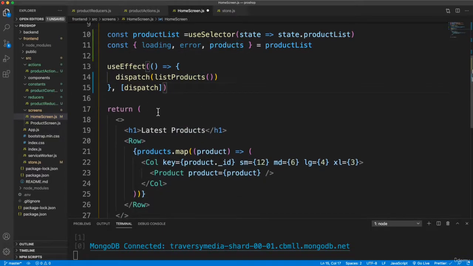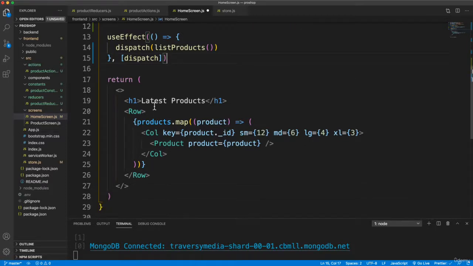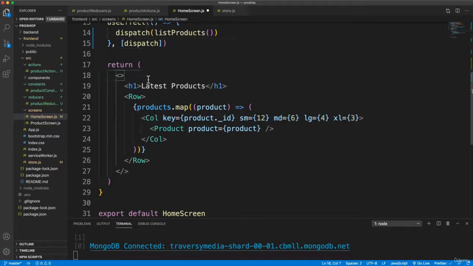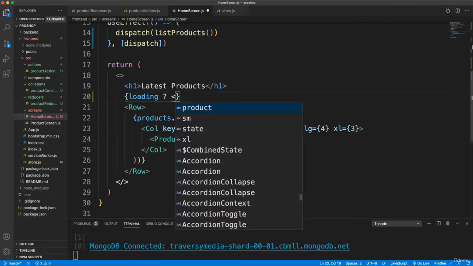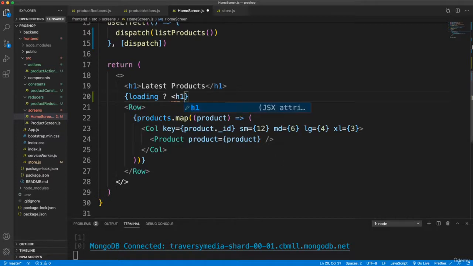But I also want to check to see if it's loading, and then that way we can implement a little spinner. Also, we want to check for an error. And if there's an error, we want to display that. So the way we can do it is, we'll go right under the H1. I'm going to open up some curly braces, and I'm going to say if loading, then we're actually going to have a little spinner or a little loader, but for now, before we create that component, we'll just put in an H1 or an H2. And in here, we'll say loading.